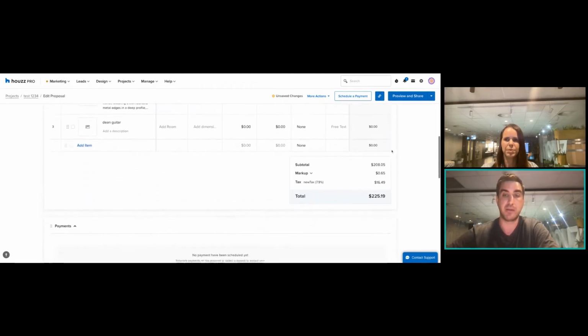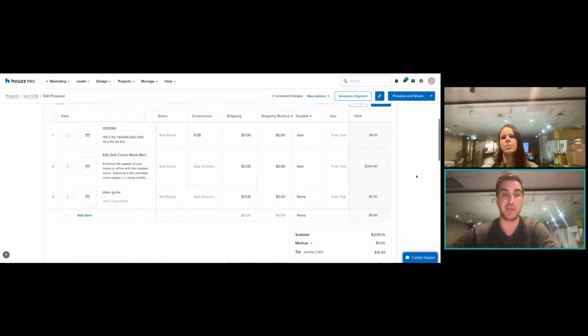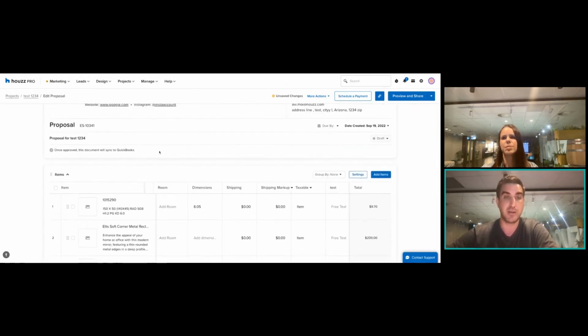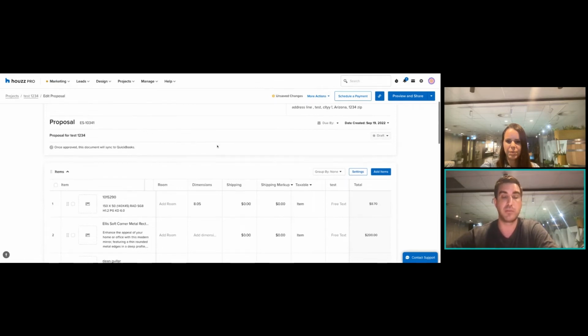And at the bottom here we have the summary for everything, and we can also go and change the sales tax for the entire document. And on the top here, under the proposal, we have what we call a sync indicator. Currently, because we are connected to QuickBooks, we have this indication saying that once this document is approved, it will sync to QuickBooks.